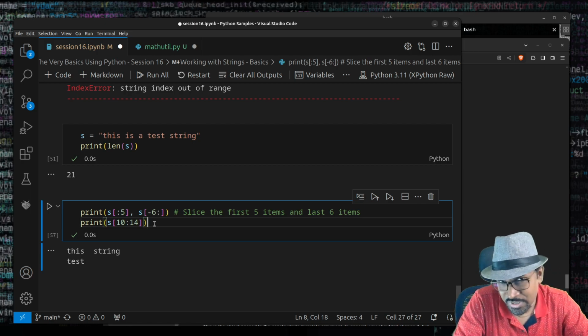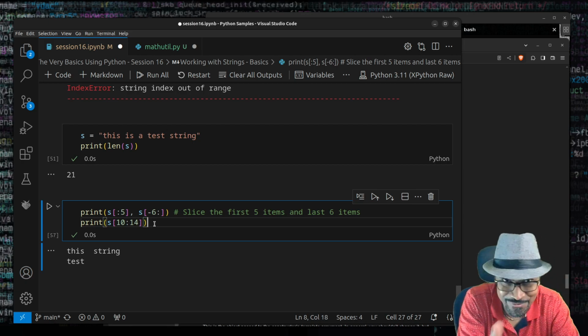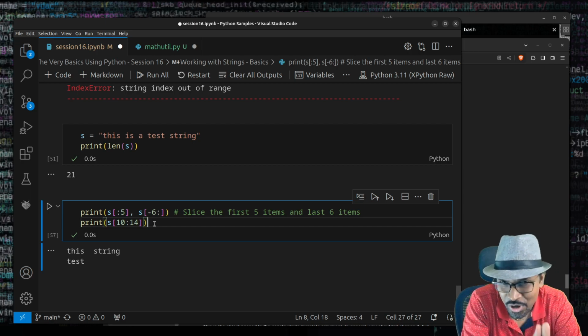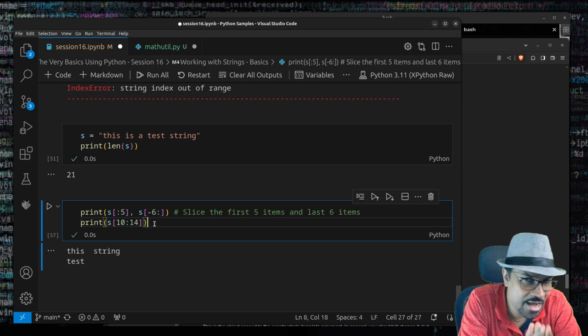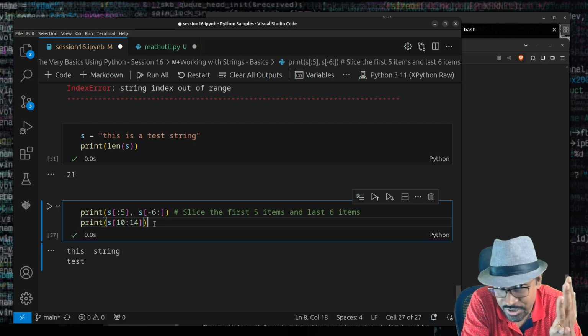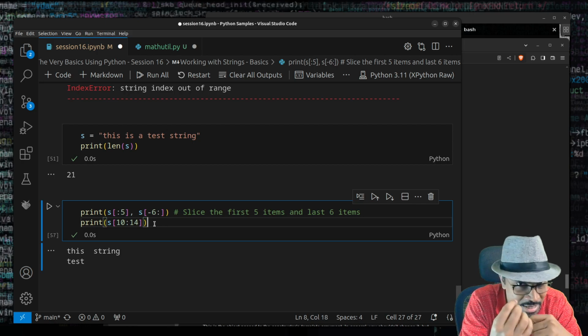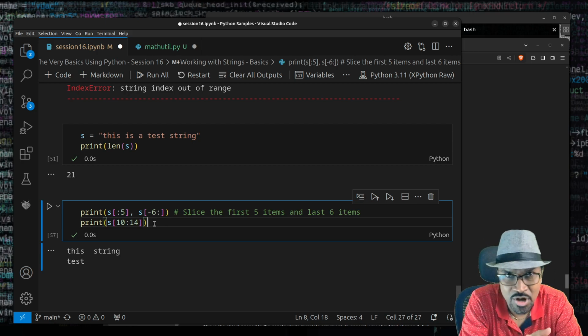I hope you found this video useful. I hope you learned all the different ways you can create a string: single quotes, double quotes, triple quotes, B quotes, R quotes, F-strings. All these are different forms of creating a string. I told you about basic operations you can perform on a string, the operators like concatenation, repetition, and the subscript operator where you can extract an item or a slice of a string.